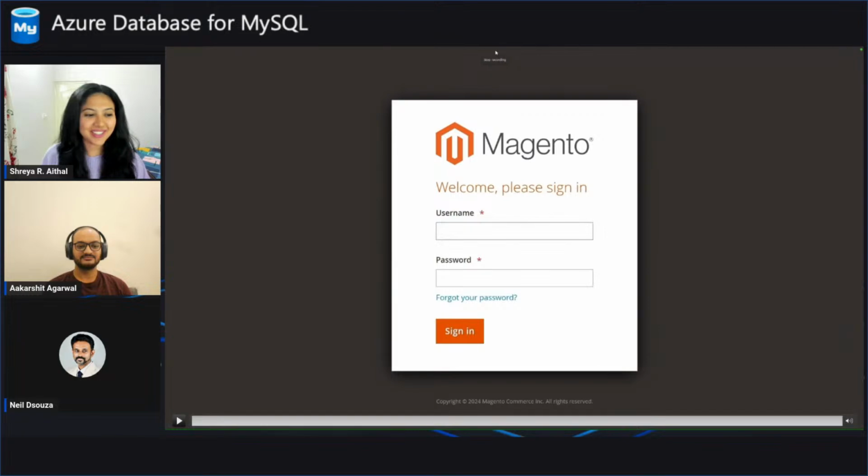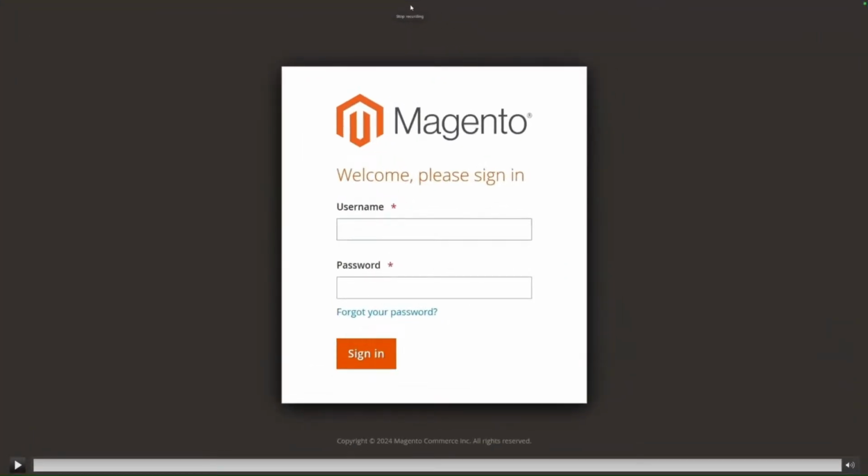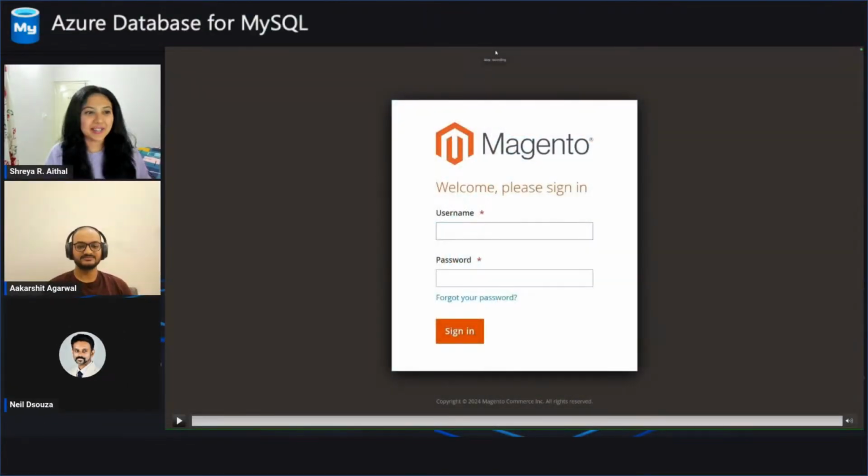Thanks so much, Neil and Aakarshit. Love how easy it is to deploy the entire setup and even manage it so easily, right? I think this is going to really cut down time and effort for developers who are looking to get to market sooner. Folks, we are providing you with a link.